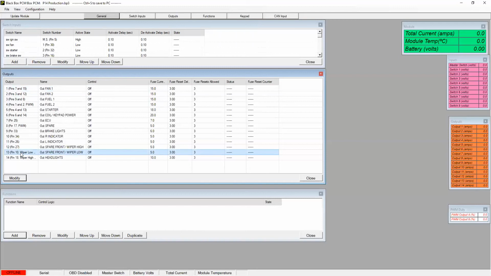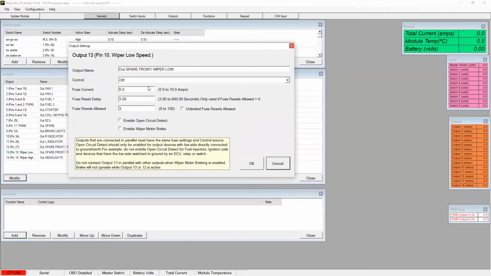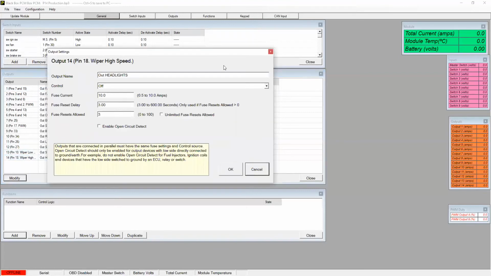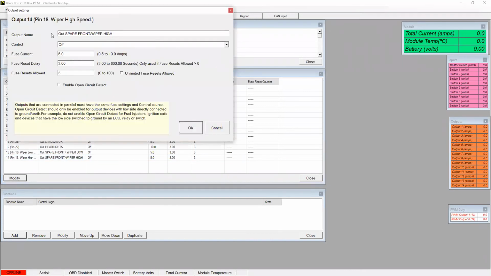Let's also look at these wiper ones. These are optional wiper outputs. It has low speed and high speed control. So let's look at wiper high first. I just changed it to output spare front / wiper high. You don't have to use this as a wiper, but you can. Set your control, which we haven't done yet, fuse current, the reset delays, and the amount allowed, enable open circuit, just like normal, right? So this can be paralleled. There's basically information down here that you can read.